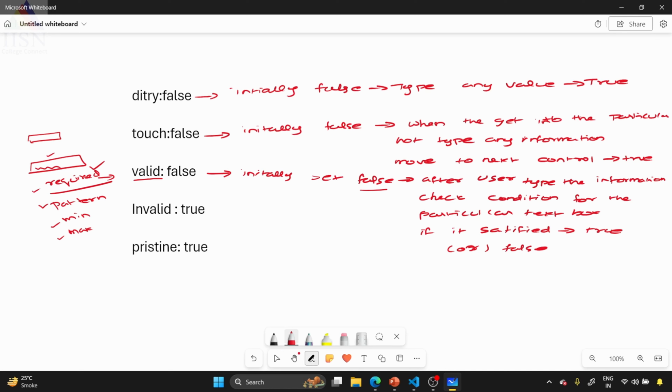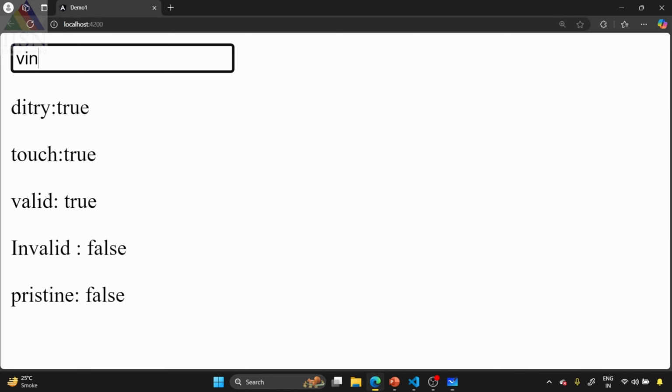Now, what is invalid? It is the opposite of valid. Initially, it is going to be set as true. Why? Because it does not satisfy the condition, since the user has not typed any information in the text box, so it is initially set as true. When the user types information, it is going to return false.